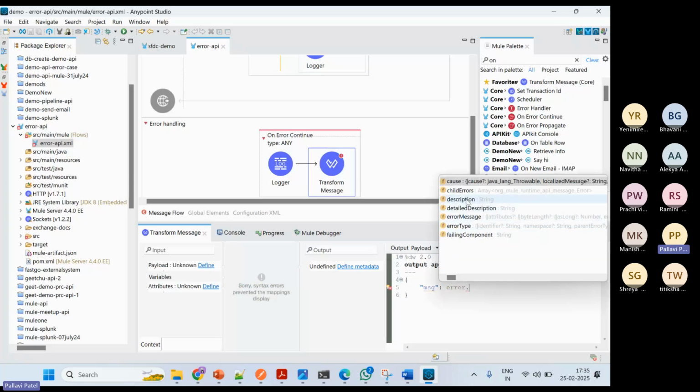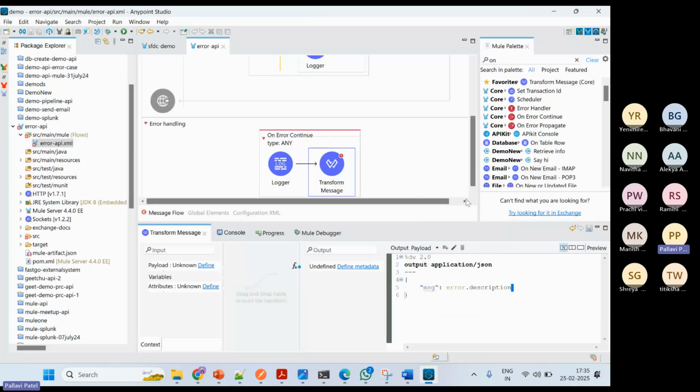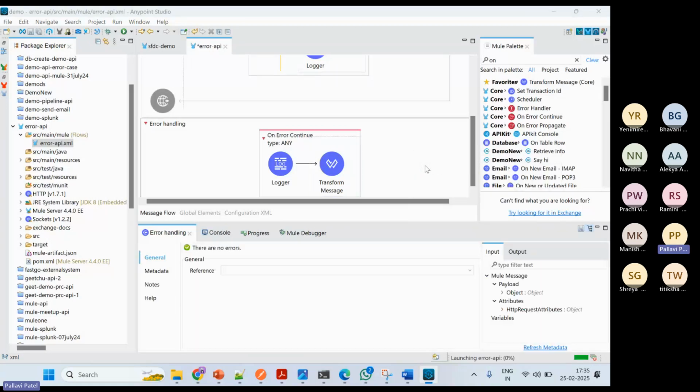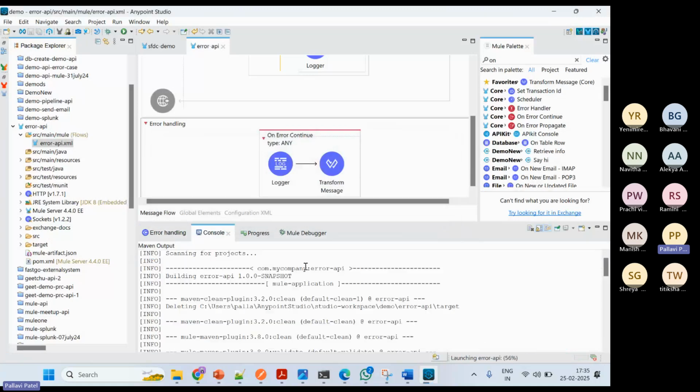So let me put error dot description. Just double click on this and use comma and time. Just now function here we use. Let me save this. Format. Now let me try.